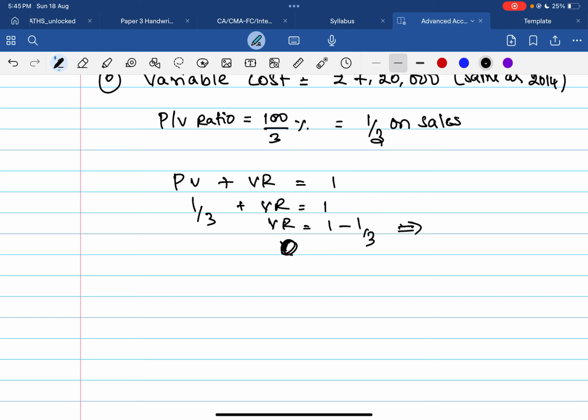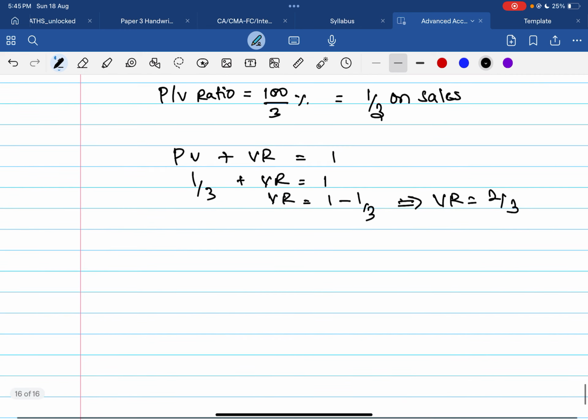Basically, VCR is equal to 2 by 3. What is this 2 by 3, sir? 2 by 3 is the variable cost ratio. From this information, I will write it again: sales into variable cost ratio is equal to variable cost. Now I know the variable cost. My variable cost is going to be 7,20,000.